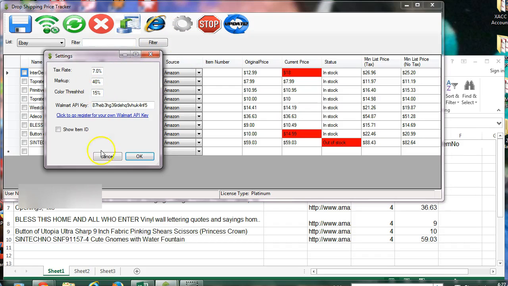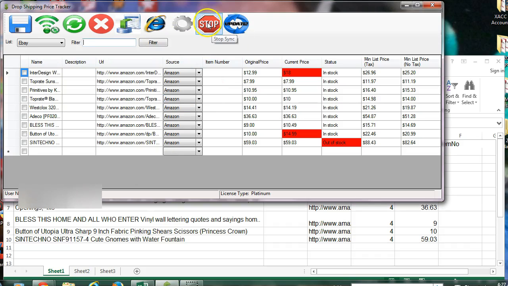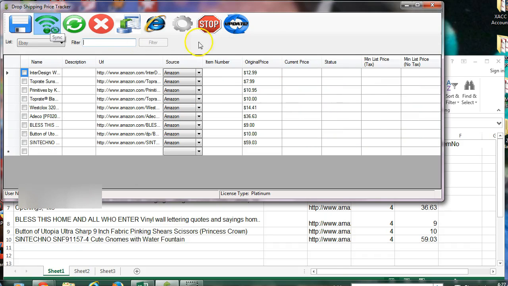Now, if you're in the middle of the sync and all of a sudden you think, hey, I forgot to change my color threshold, all you have to do is come over here and click stop. Go ahead and show you. Started my sync. Oh, I forgot to change it. Alright, just click stop. It stops the sync. Now you can go in there and adjust it real quick. So that's pretty easy to do.